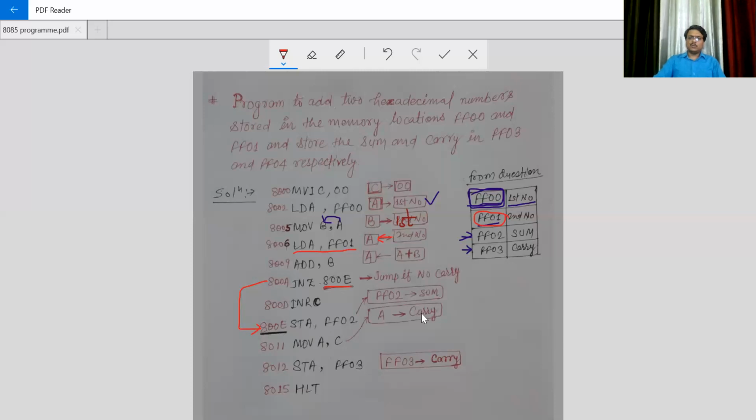Now where do we have to store the sum and where do we have to store the carry? We have to store the sum into FF02, so we will use STA FF02. The value of the accumulator will be stored in this location. The accumulator contains the sum now, so the sum is stored in this location.